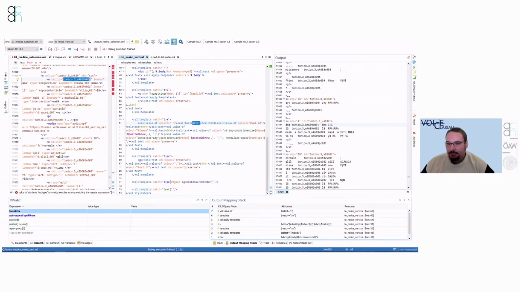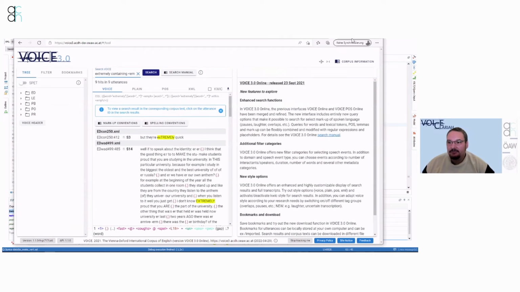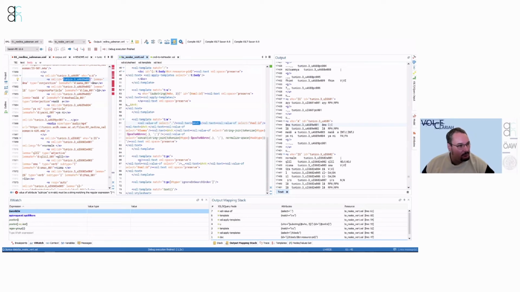I just put this on GitHub, so I'd say if you want to know even more about this, you can have a look at the GitHub repository. I will check the link once more and put it in the chat.